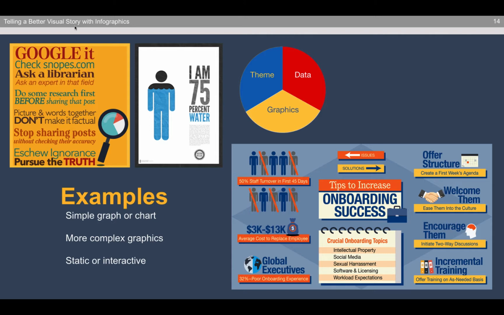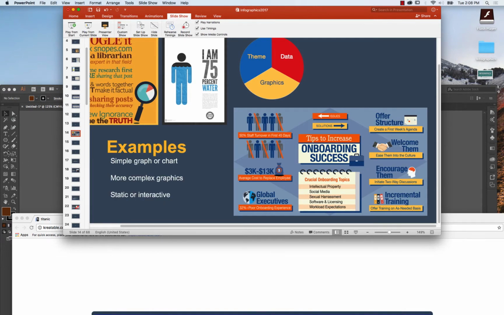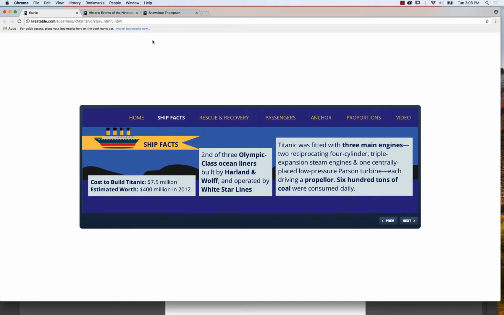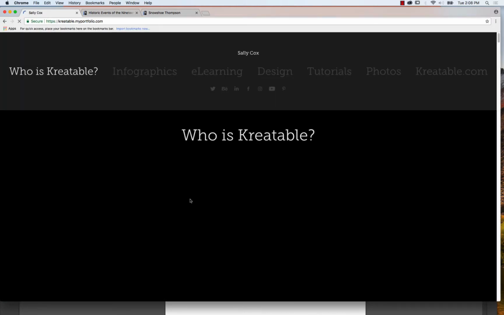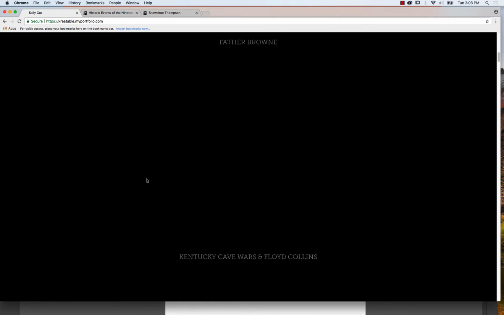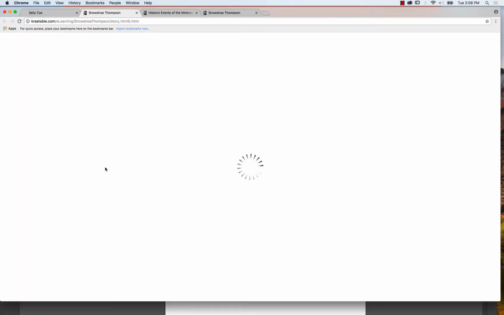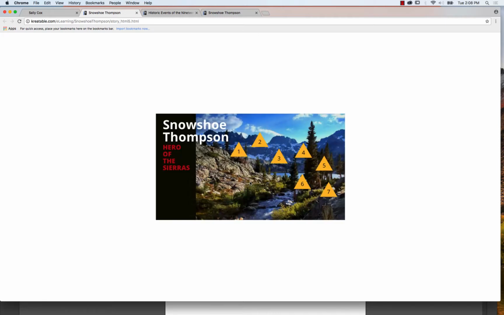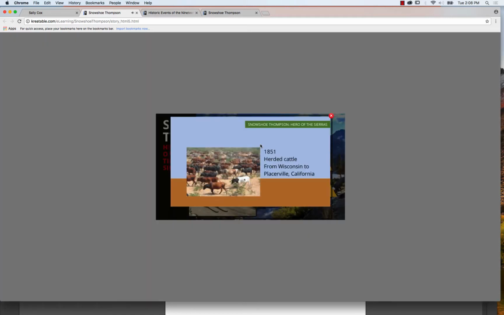An infographic can be a simple chart or a graph. It can be a lot more complex, and it can be static or interactive. When I talk about interactive, I have a few on my website that I want to share with you, so I'm going to go back to my website. These are ones that I created with a program called Storyline, but there are a lot of different programs you can use. For example, here's one, and it's got some audio, but the basic idea is that you stay in one place, and then you can click on these different buttons and they bring up information and tell you more about it. So you're not going all over the place, you're staying in one place. That's what an interactive infographic is.